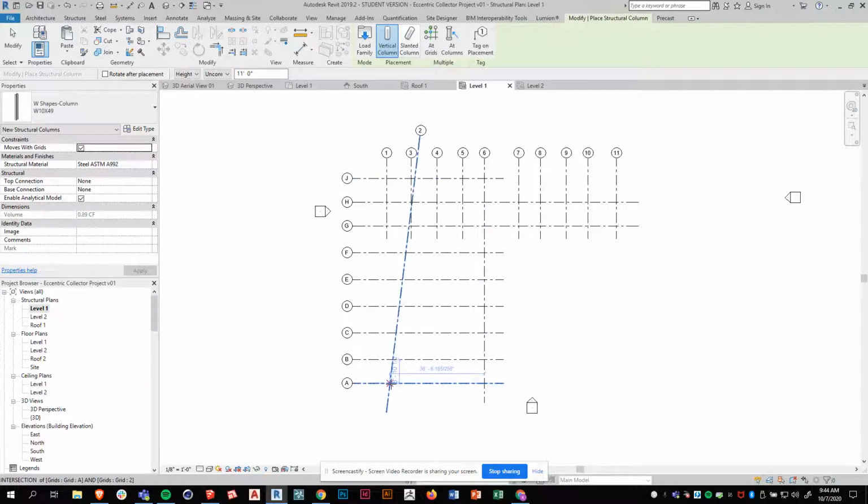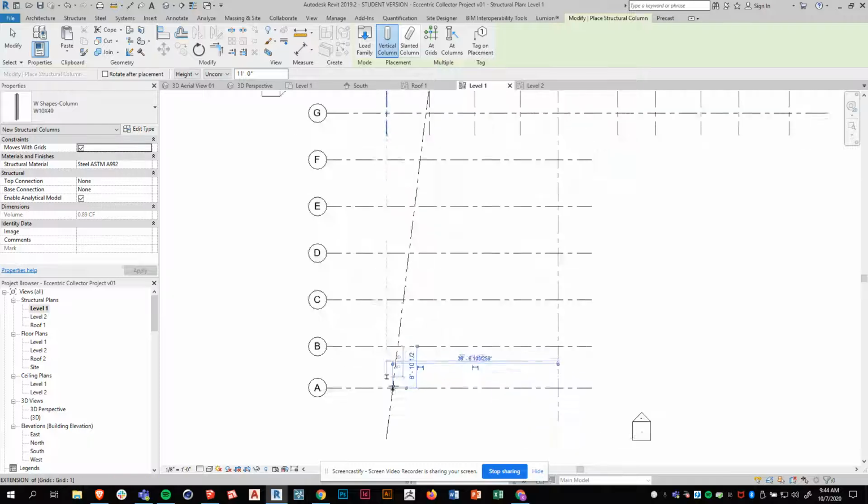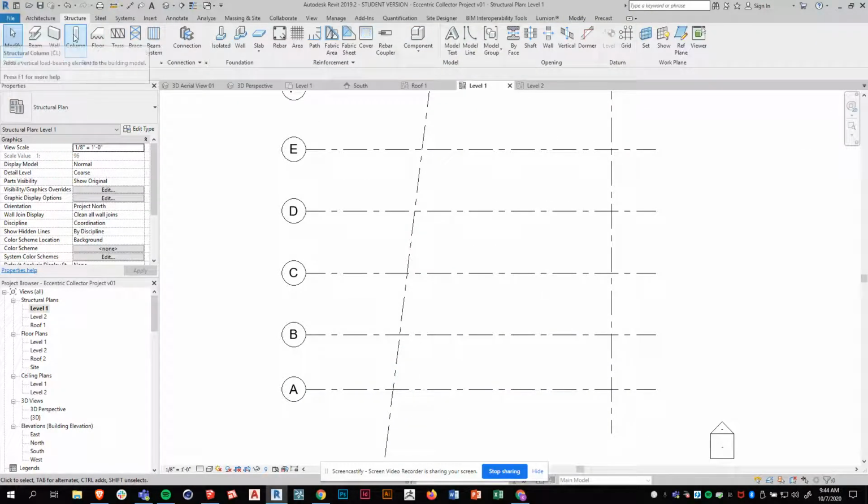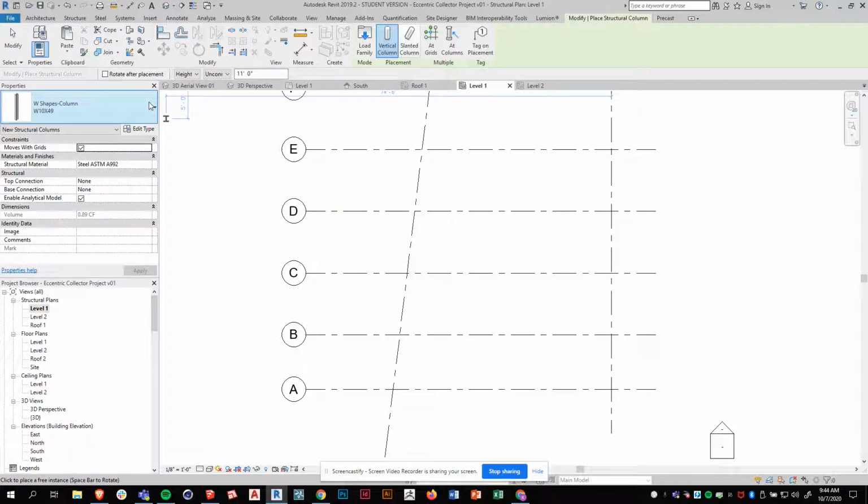So I need to do this volume right here. I'm going to put a column at every, well, actually, let me just delete that one. Let's double check our, okay, I got the column set. I have a height set. Let's see, I want to go from level 1 up to roof 1, which is 11 feet. Does that make sense? Let's see, level 1.